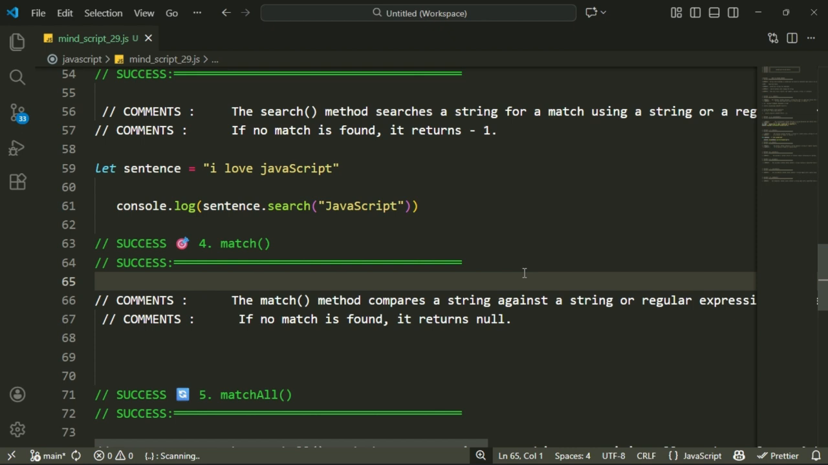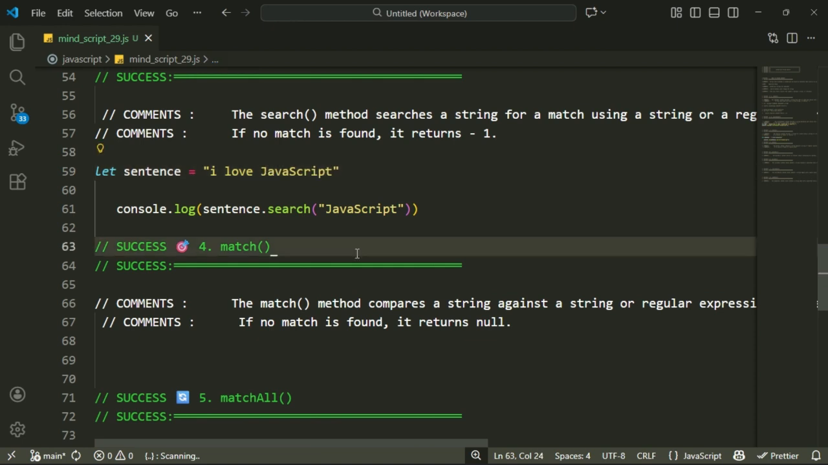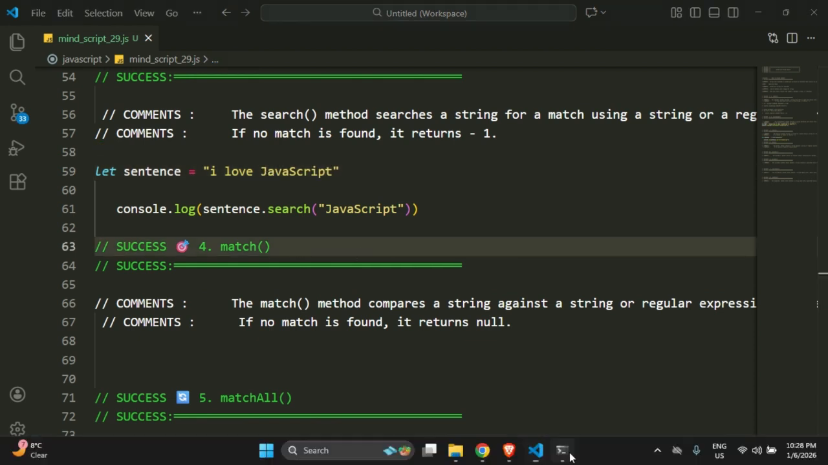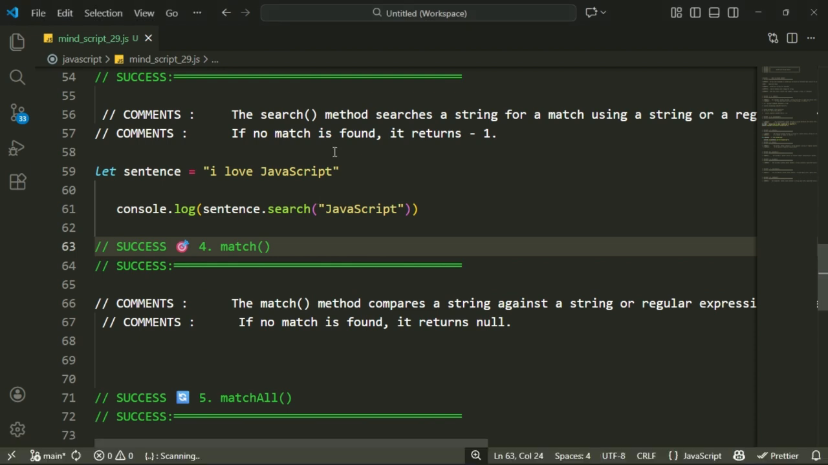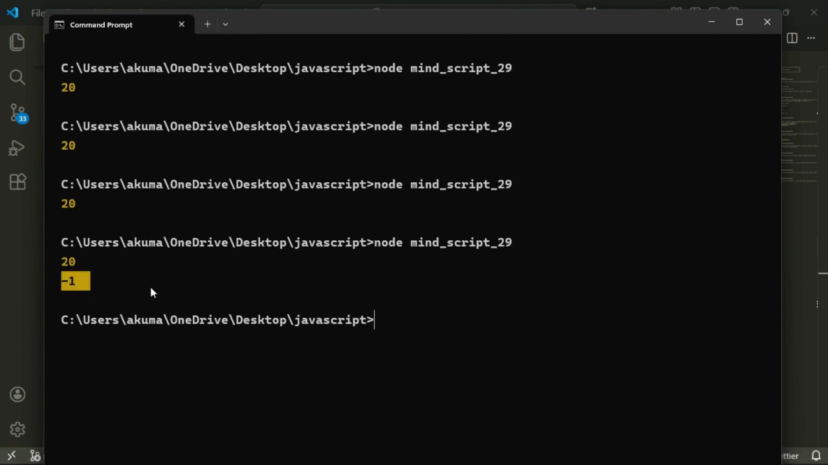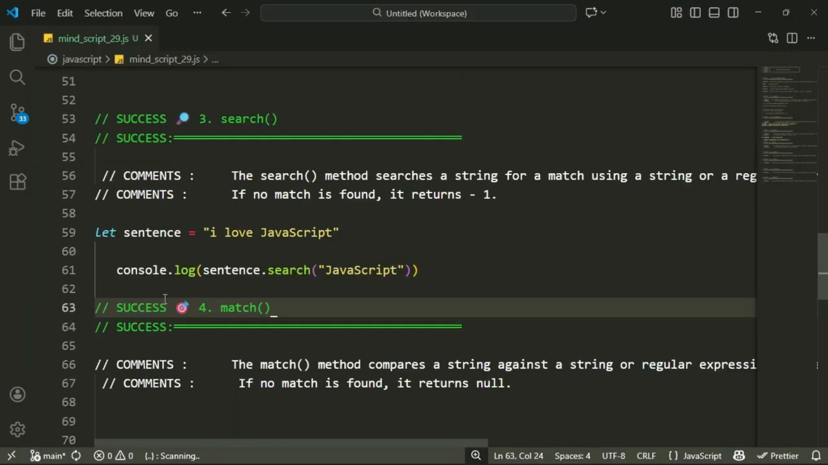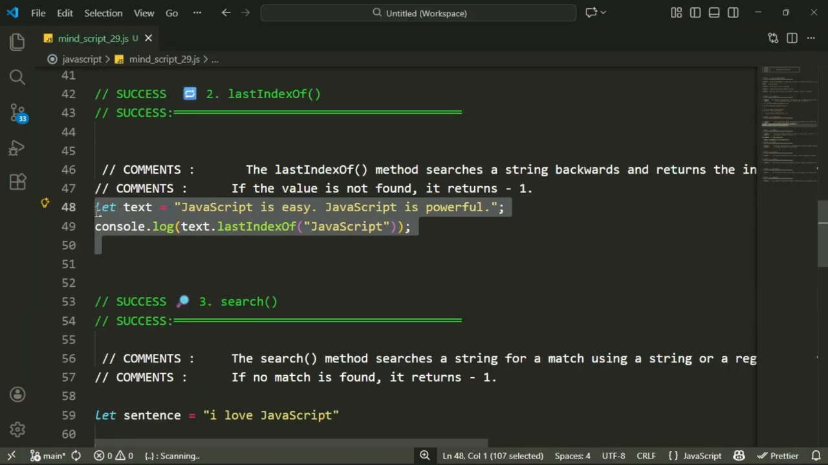Here, what happened, guys? console.log sentence.search. Okay, spelling mistake, guys. This is a small j. So this is here: I love JavaScript. Then again search. You see here, if it is not found, then it returns -1, and that is fine. That's why here you see -1. Let me execute and you will see your value. It is 7. So it is totally fine, guys.